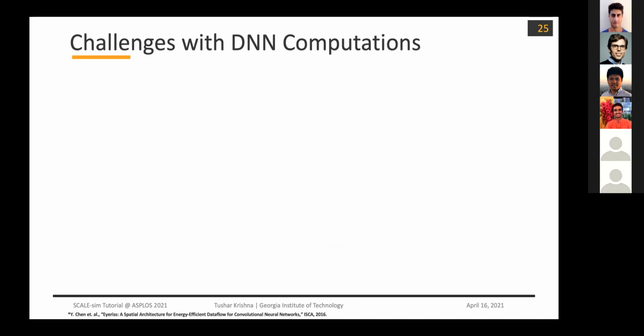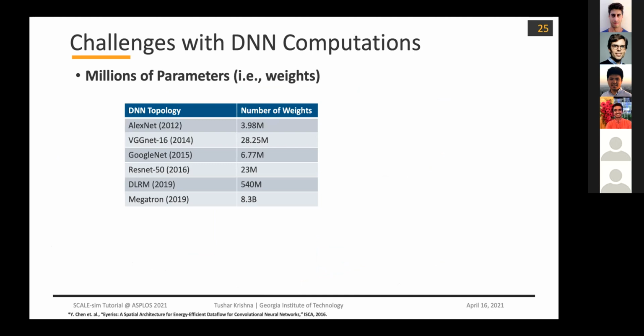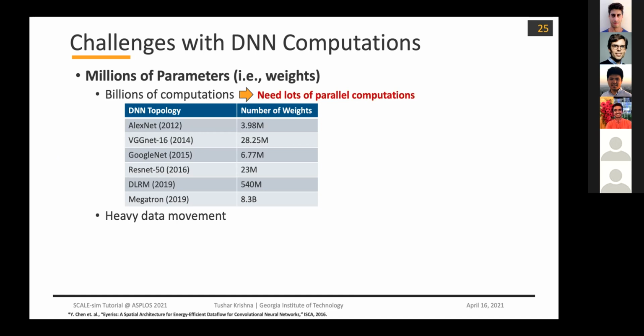Okay, so you have a lot of these nice MAC operations, arranged as vector-vector or matrix-matrix products. What are the challenges, right? And Paul alluded to this. There are millions of parameters in DNNs today. If you go back to AlexNet, which had close to 4 million weights, models like Megatron have billions of parameters. And as Paul mentioned, we're reaching trillion parameter transformers these days. And these lead to billions of computations, right? So at a very fundamental level, you need to be able to run all of these computations in parallel to get efficiency. The other challenge is data movement, right?